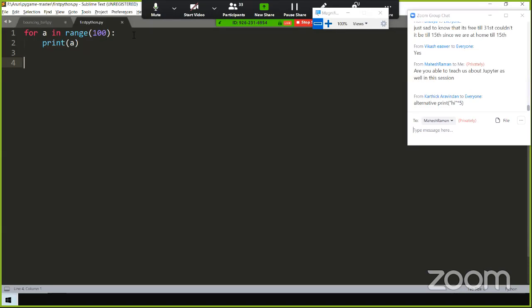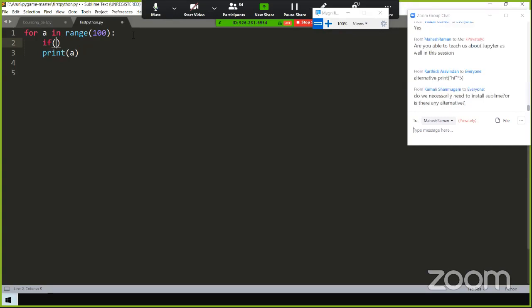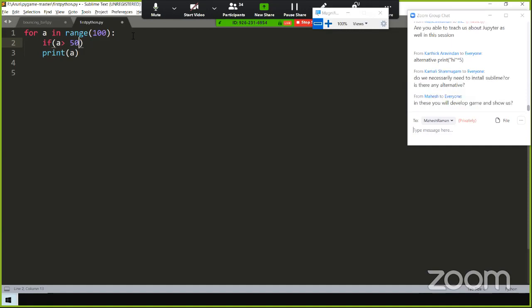The next thing is conditionals. Let's say here I want to print only the odd numbers, or I want to print the numbers which are greater than 50. Typically our dad or mom used to put conditions, right? Only when you do this, you will get the pocket money, or else you will not. The same way I'm doing it.